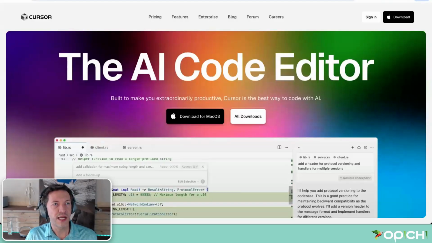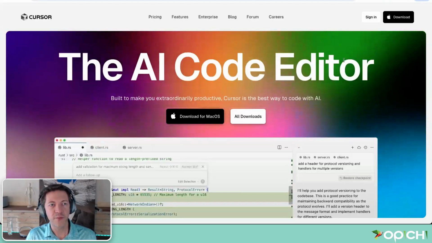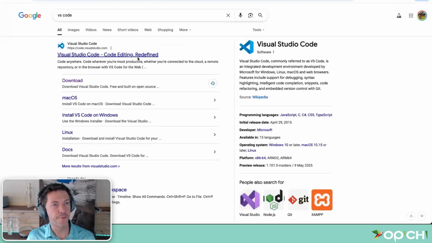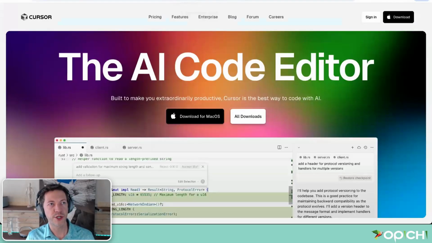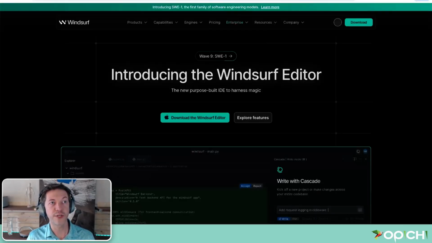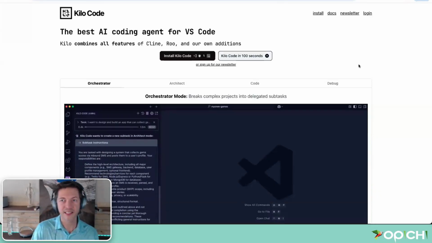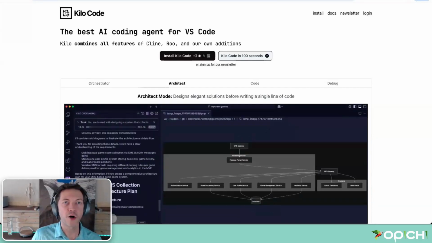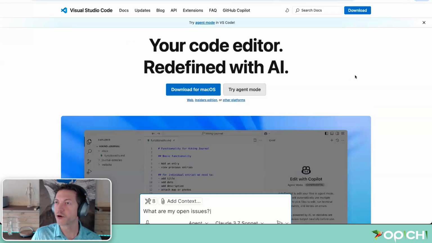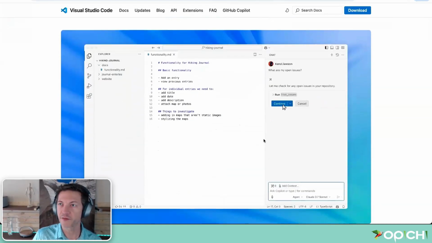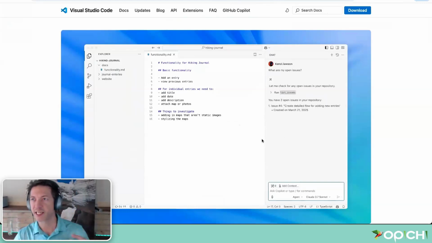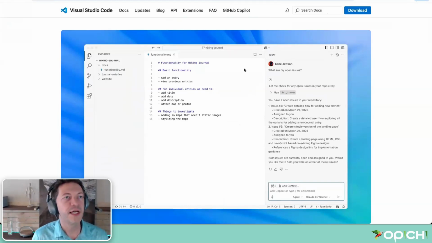To run locally, you need a local IDE. And the most common one is VS Code here. And all of the popular options, Cursor, Windsurf, this new Kilo Code that I showed everybody on the call last week, they all run on Visual Studio. So this is the underlying IDE that runs underneath all of them. And then they have an agentic plugin on top.